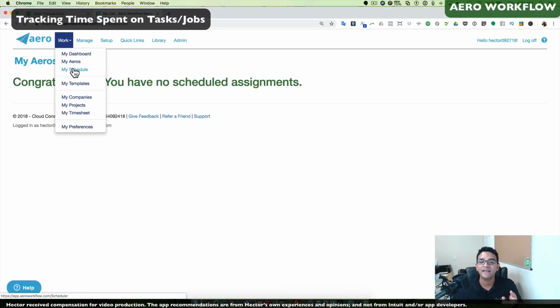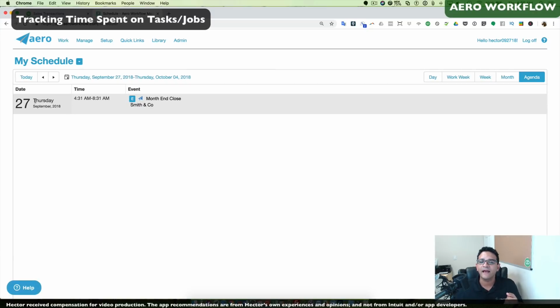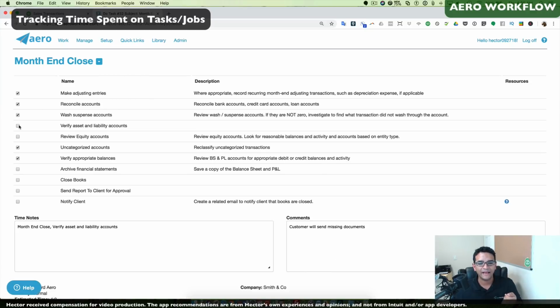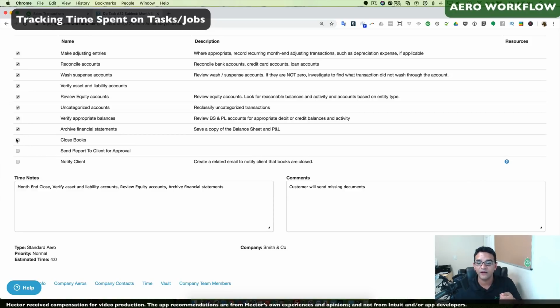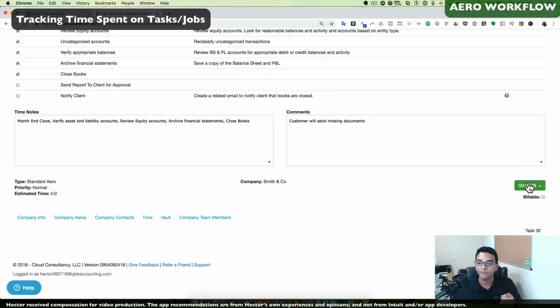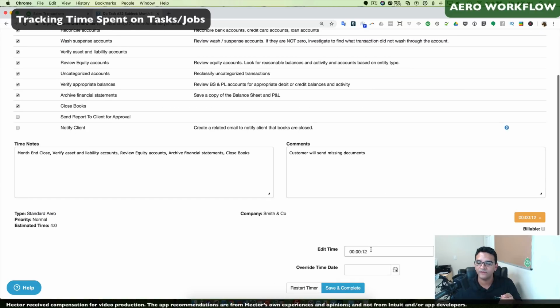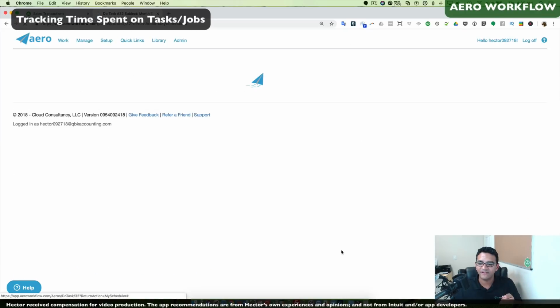Now I'm going to go to My Schedule, and notice that I have now marked this task complete, and I can actually open it and view any of the details behind it. I can update it by adding more checkboxes as I get farther along in the job. I can add more time here or more hours. So I can change that and say, well, this took me an additional hour here. Then I'll click Save and Complete.